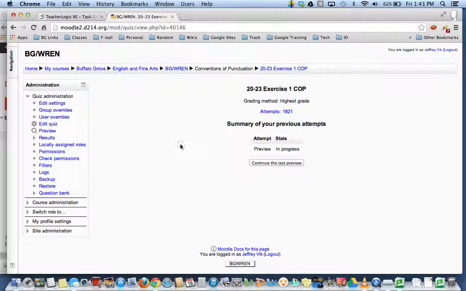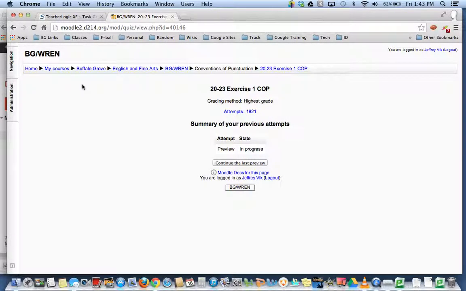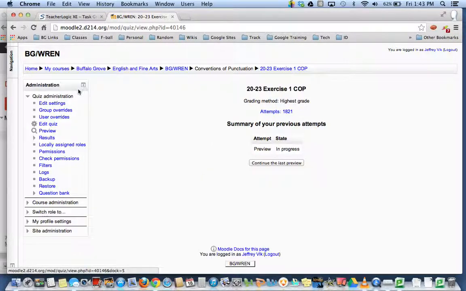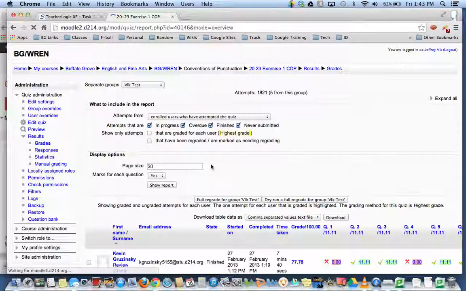So to look at the results, again, I need to look at the administration button. Again, this menu could be over on the side like this, right? If it is not on the side like this, you should check your sidebar, and it should be somewhere in here. Now, once you do that, you'll click on Results, and it will bring you to this page.